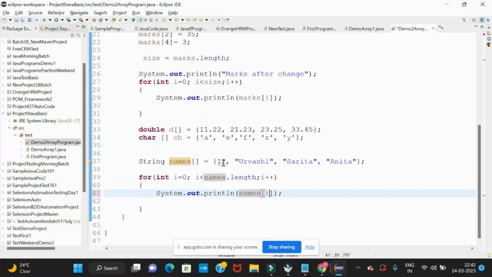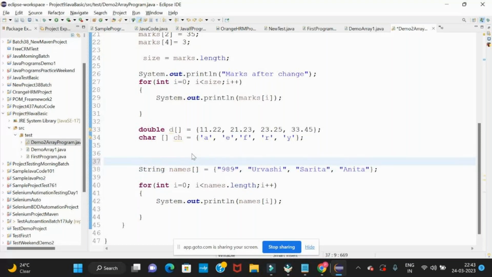Instead of this, you can store integers also, but as long as you write them in double quotes, it will accept as a string. This will be treated as a string name. Okay. Anything you write in double quotes, Java will consider it as a string.